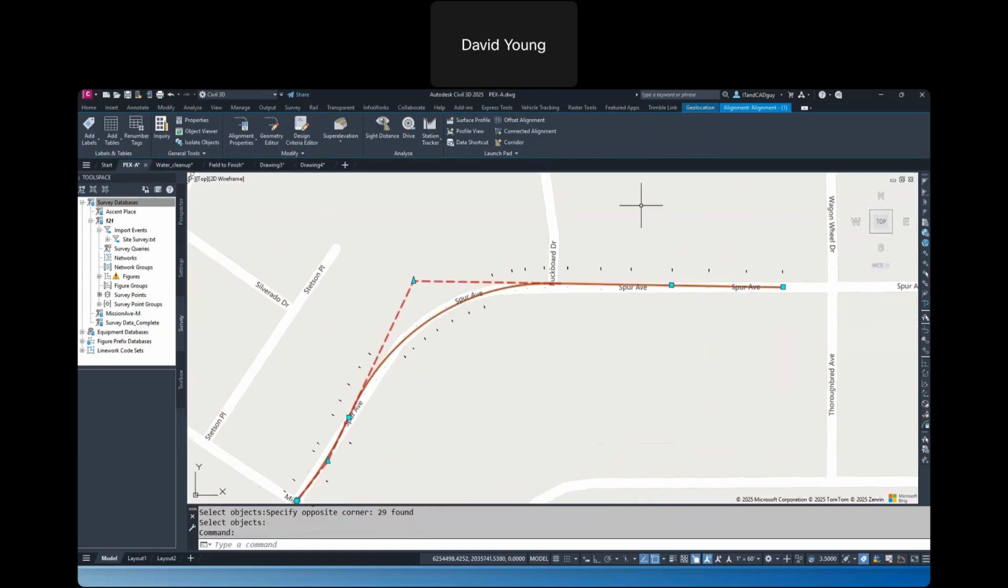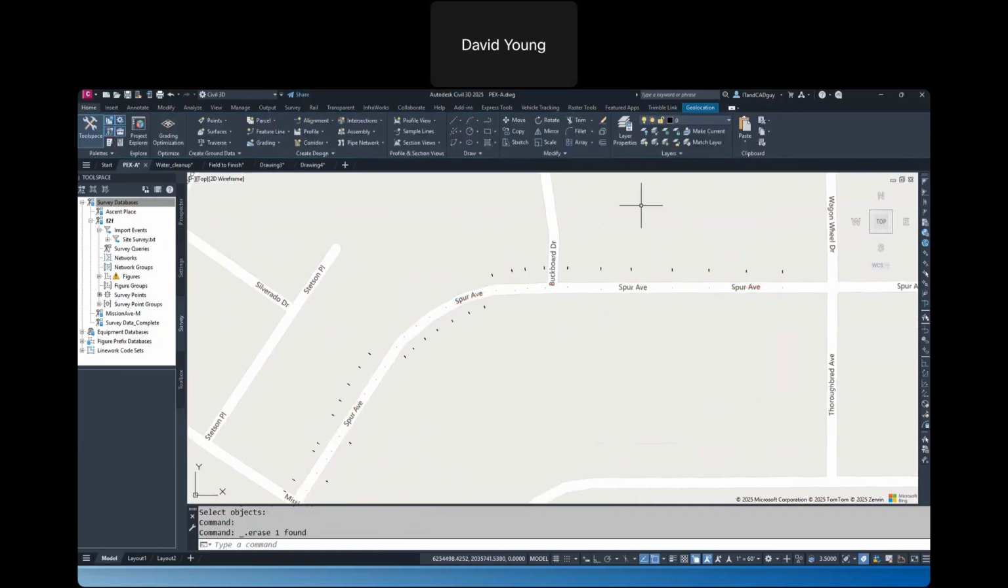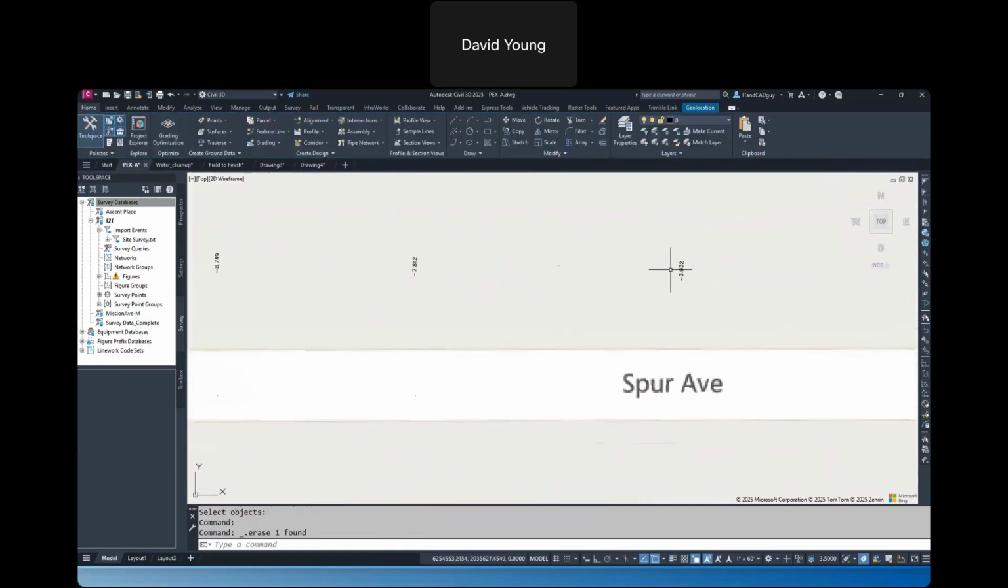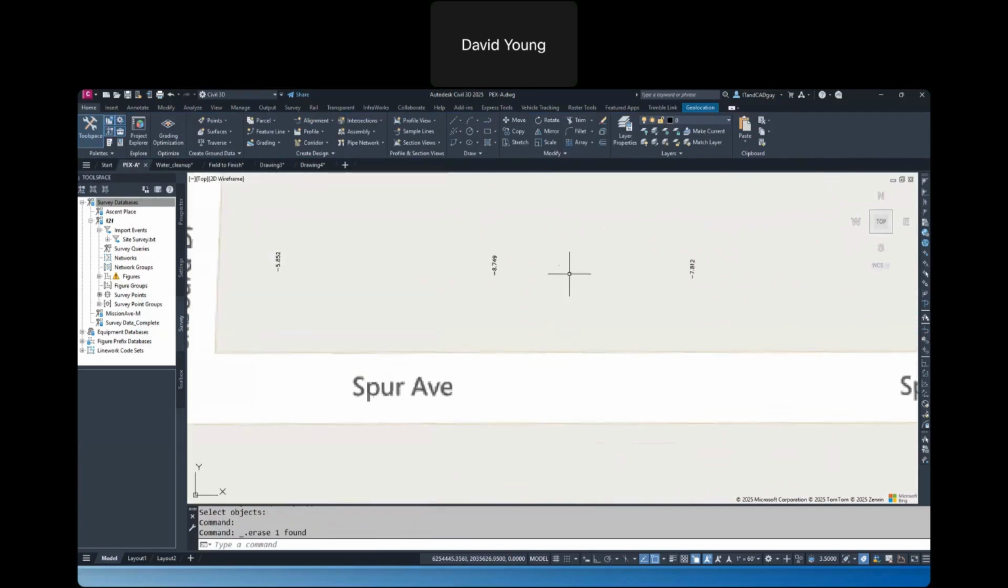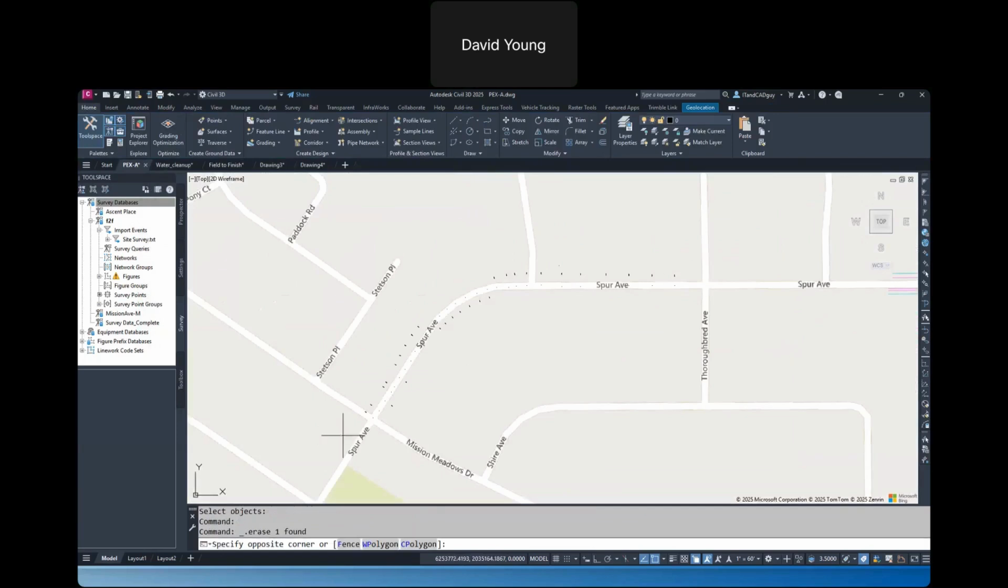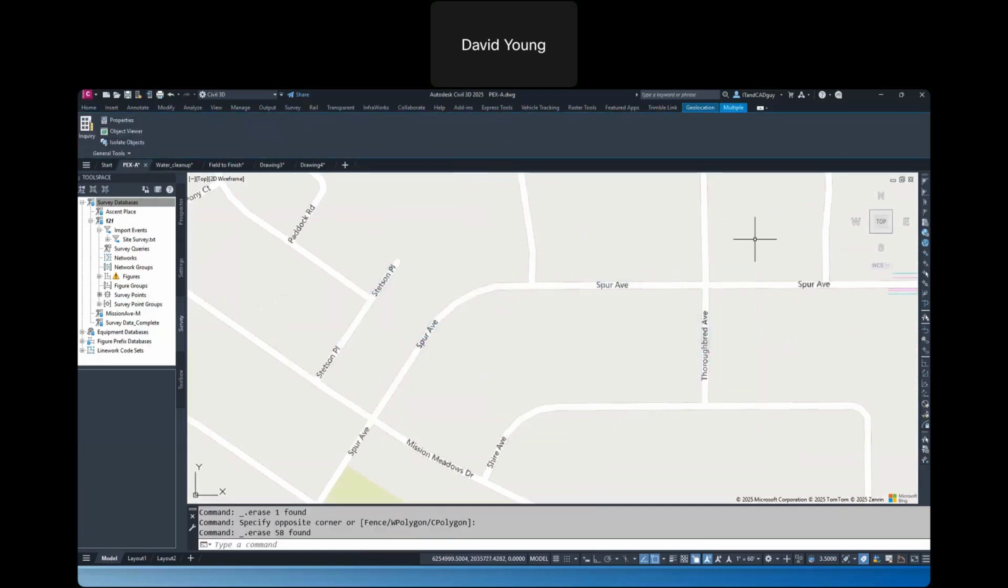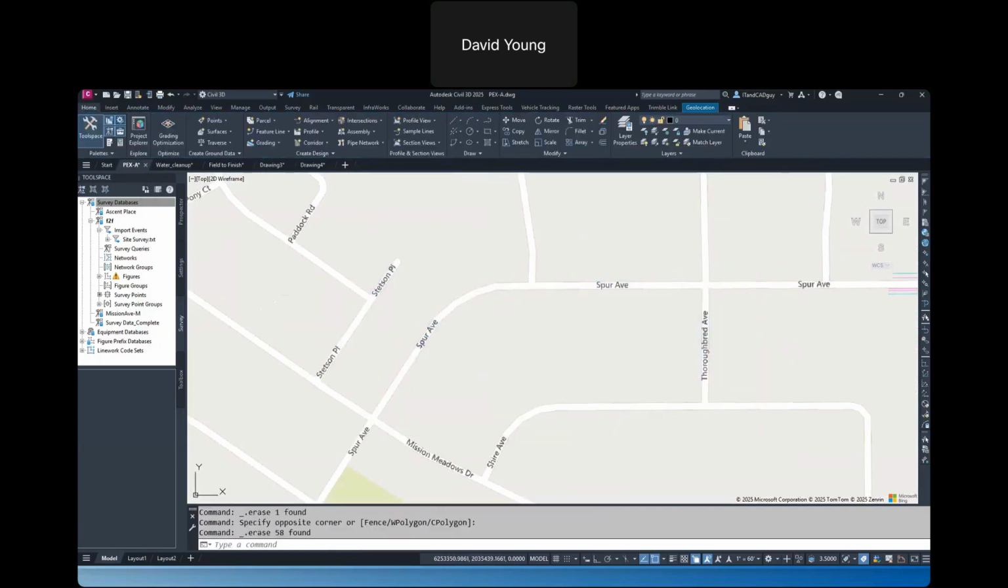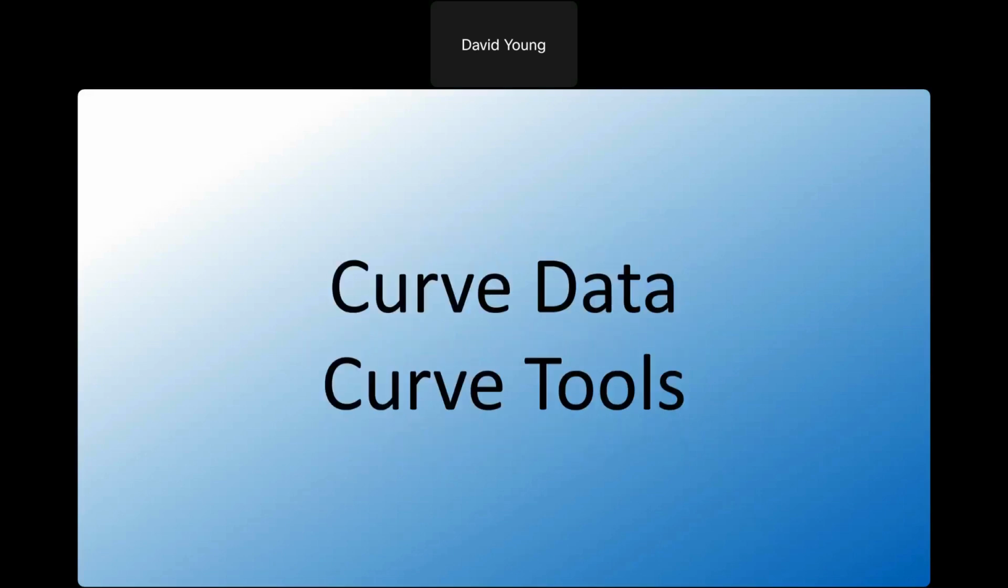It created a best fit alignment from all those points. And labeled how far they were off from that line. So I'm off 8 feet on some of those. Ignore my poor point clicking skills. Curve data, curve tools. That was pretty quick and easy.